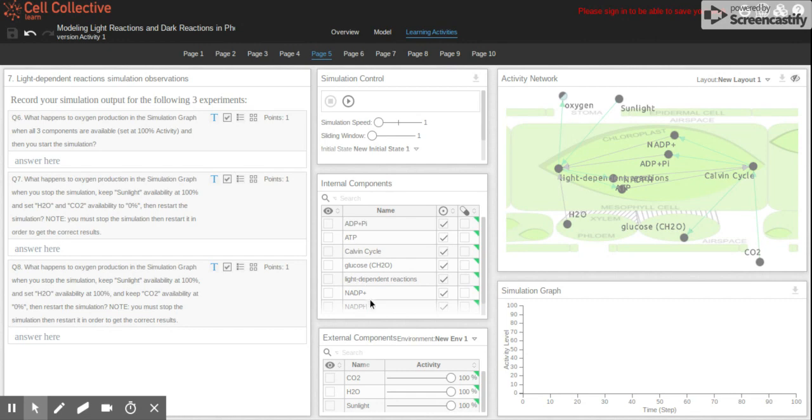Question 7: what happens to oxygen production in the simulation graph when you stop the simulation, keep sunlight available at 100%, and set H2O and CO2 to 0? Okay, so we hit play. We see oxygen shoots down because it doesn't have those reactants anymore. So just follow the directions as it gives in the rest of these questions, and you should be good to go for the rest of these simulations.